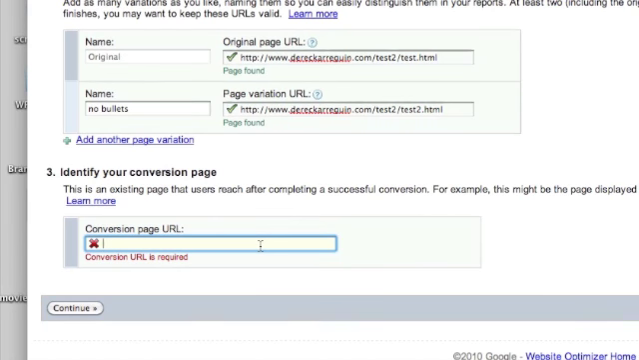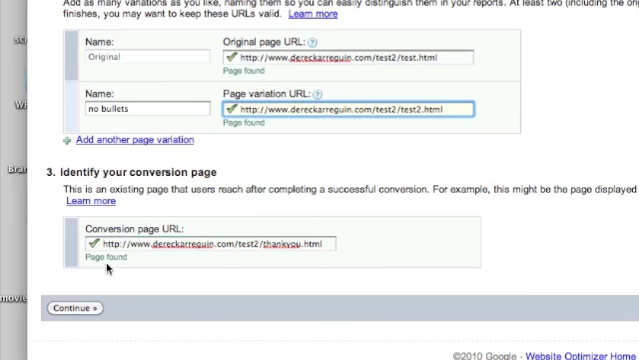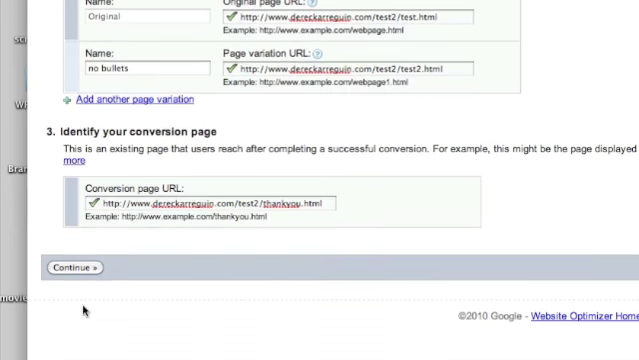But to complete this process, you have to put in the thank you or conversion page, which is basically the page that these two pages send the prospect to. So it's http://www.derekaraguen.com/test2 being the folder name, and then thankyou.html being the file name. Let's go ahead and let Google find that, and it says pages found, so that's good. Let's go ahead and continue.